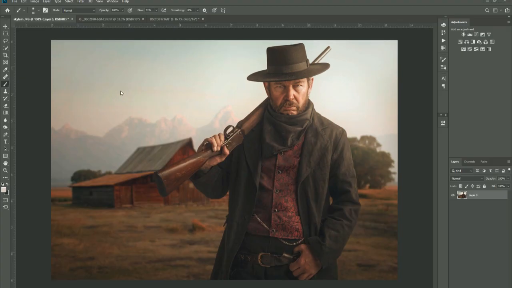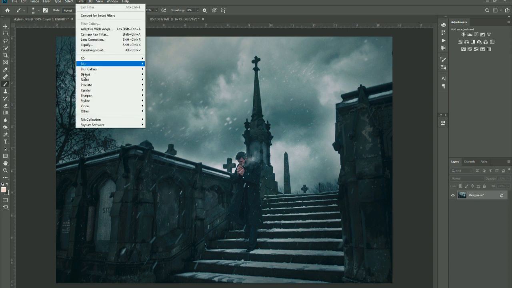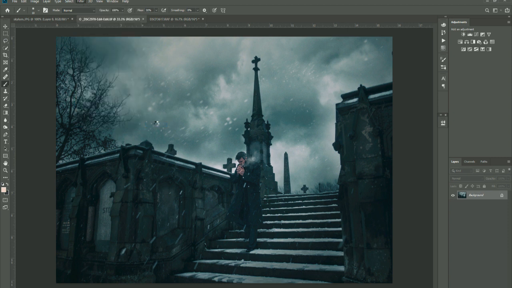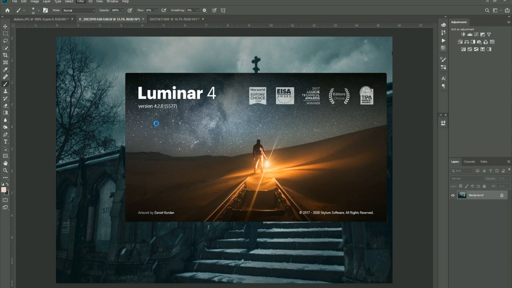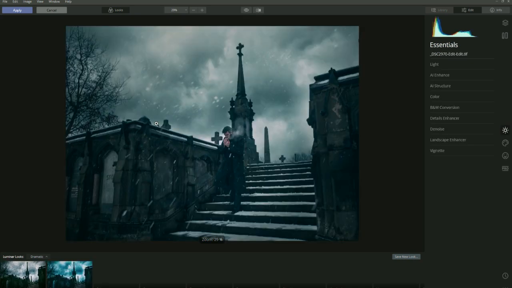Again, I'm going to go into another image of mine, and we're going to play around with adding a sky to this image here. Let's go to Filter, Skylum Software, and Luminar 4. Again, I'm going to show you a wrong example on this, and then I'll show you how I would add an image to a moody image like this.